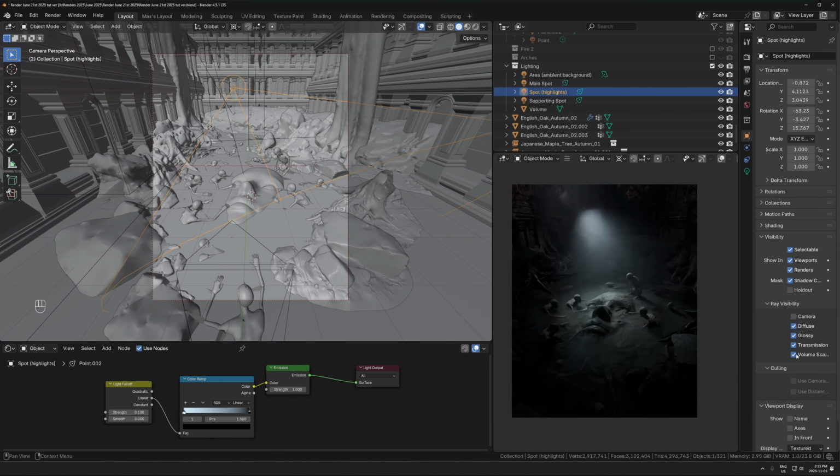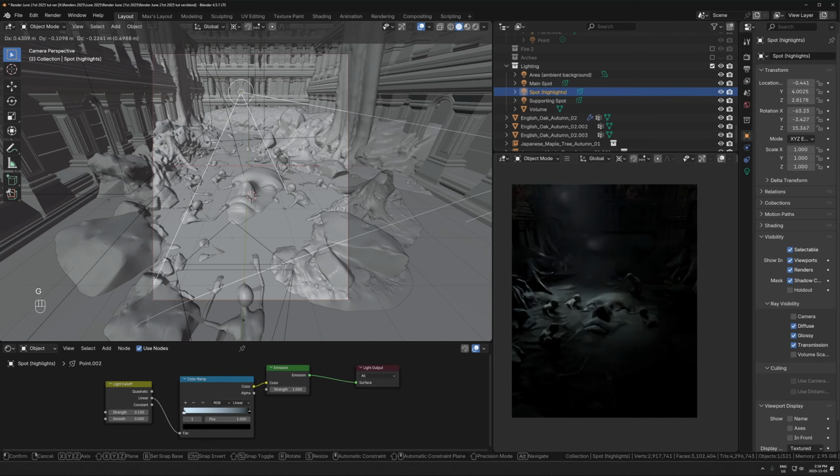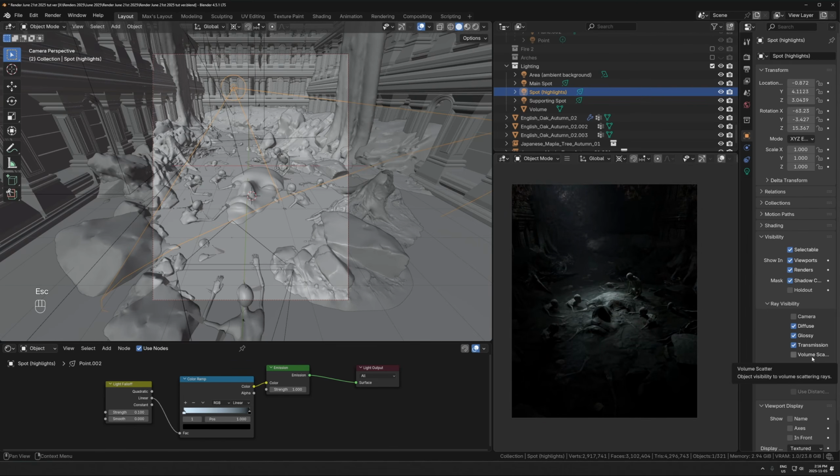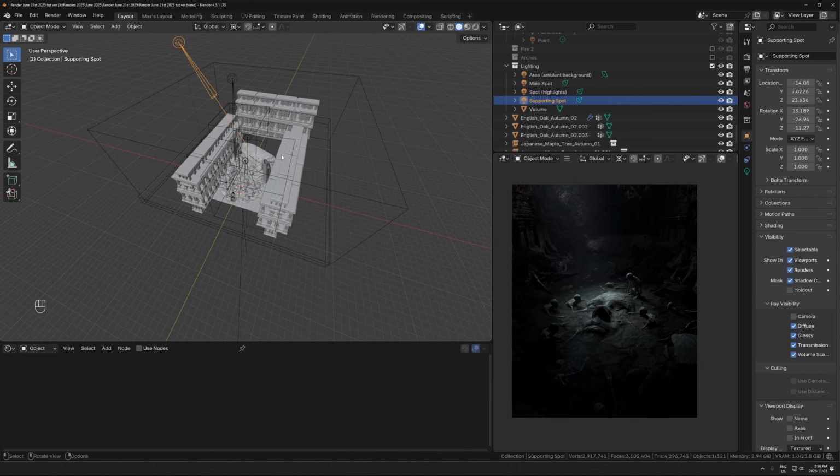So if you just uncheck this underneath in the object properties, visibility, ray visibility, volume scatter down here, which is on by default, just turn it off. Any light you turn it off for will still light up the rest of the scene around it, but it won't interact with the volume scatter around it. So you won't get this cone of floating light here.